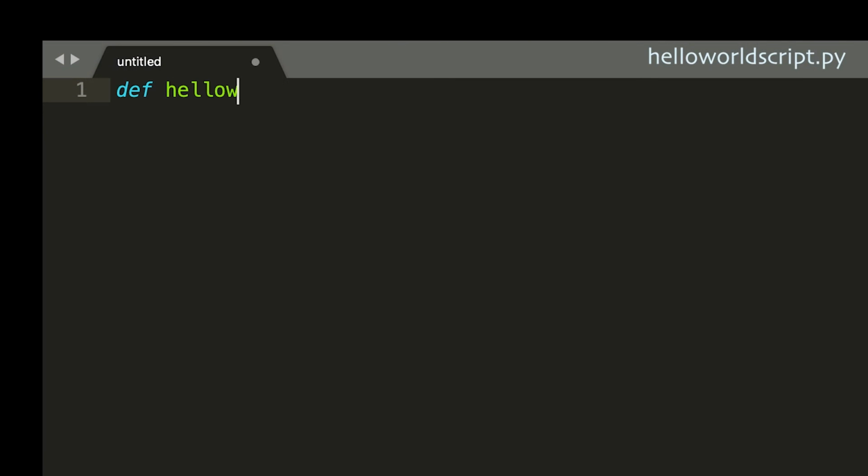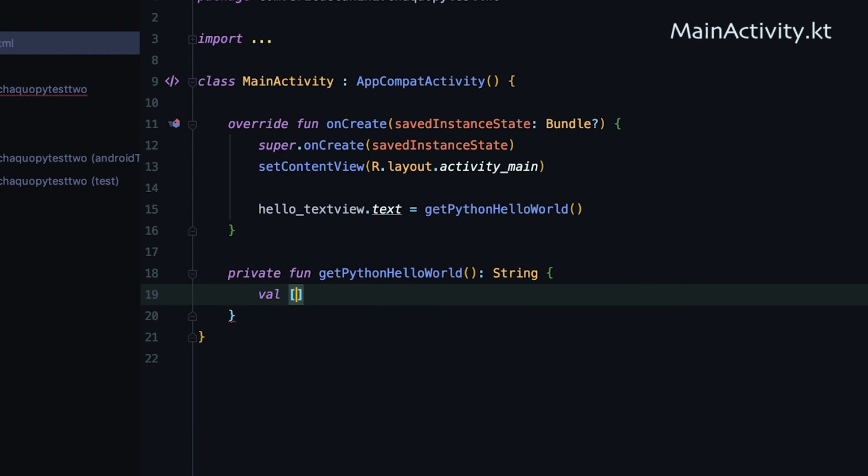Now here I have an extremely bare Python script I'm putting in my app called helloworldscript.py, and all it has is a single function that returns a string. Nothing else, we're just keeping it simple. Just for any other curious guys out there, this is the utmost extent of my Python programming. Now let's go back to our activity and run this function.